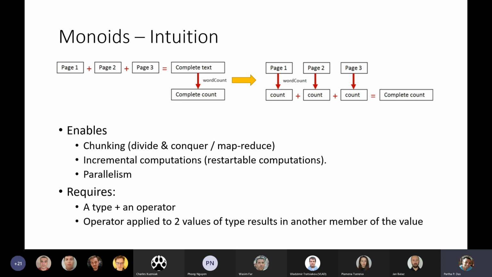What does it require? It requires a type and an operator. So the type here is a page, and the operator is the count. The count of the page is the type here, and the sum, the add plus, is the operator here. Then the operator applied to two values of a type results in another value of the same type. Which means if you add the count of page 1 and the count of page 2, then you get back a count of a couple of pages. It's as simple as that.